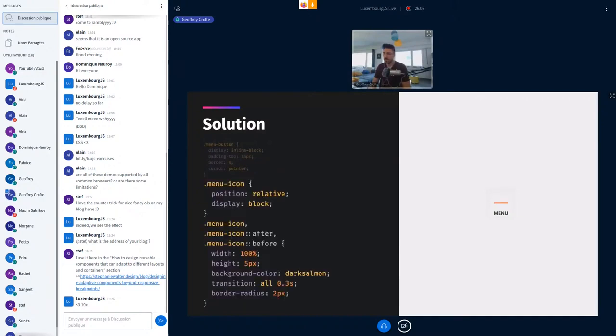Let's take care now of our icon. It's a span, so I need to make it a block of some kind.